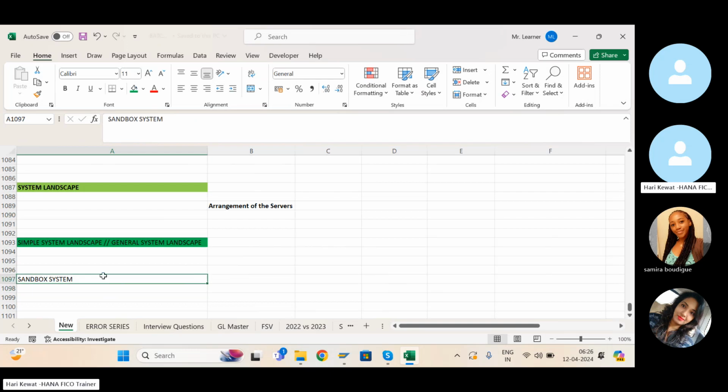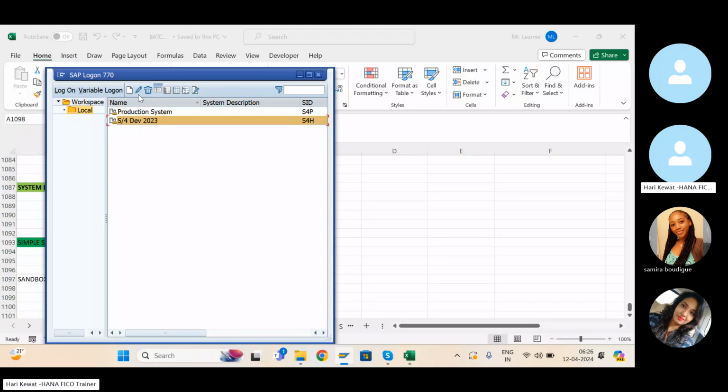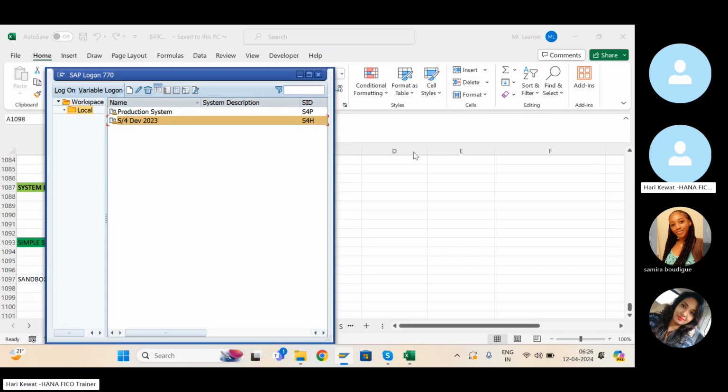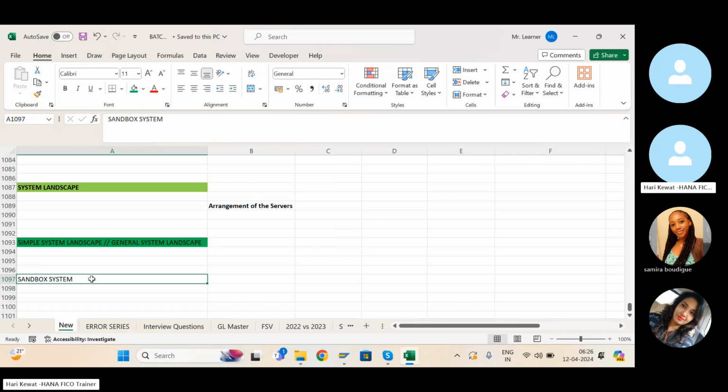What will be the code of the sandbox system? What will be the application number of the sandbox system? All this will be decided by the basis consultant. The basis consultant will decide the sandbox code, the instance number, and the application server number for the sandbox system. Whether a sandbox system is required or not will also be decided by the basis consultant. But we generally need a sandbox system in every client, in every business. So they will create one sandbox system and give it some name. Let's say they give S4 as the sandbox system name.